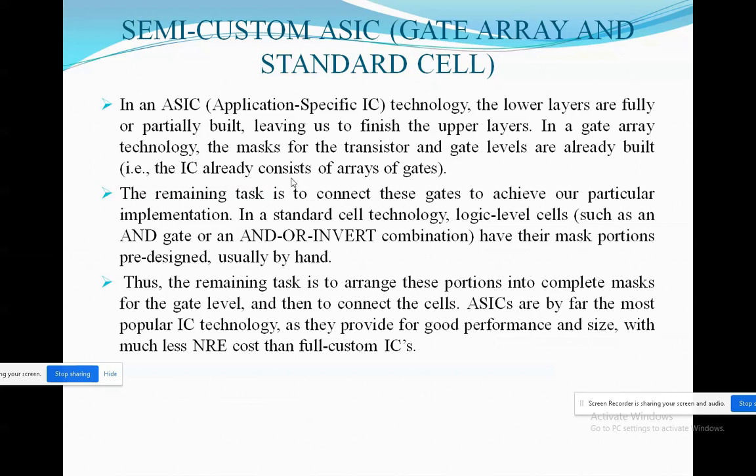So the remaining task is to connect these gates to achieve our particular implementation. Okay, in a standard cell technology, logic level cells such as AND gate or AND-invert combination. Standard cell technology is nothing but a particular array of gates. You will be designing the array with any combination.